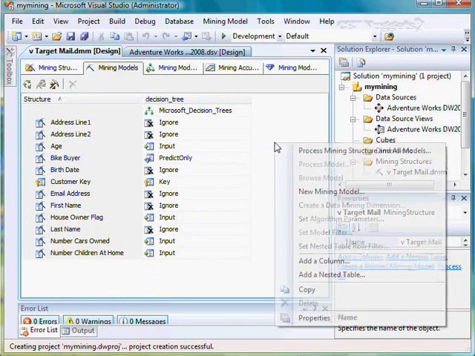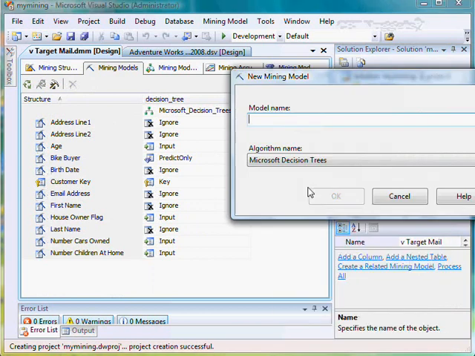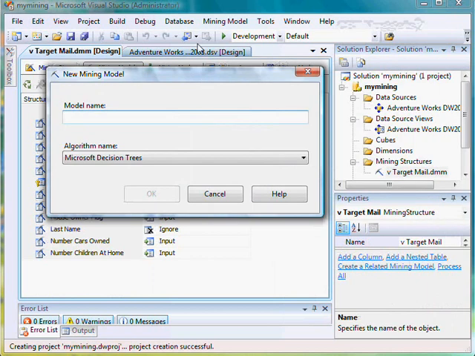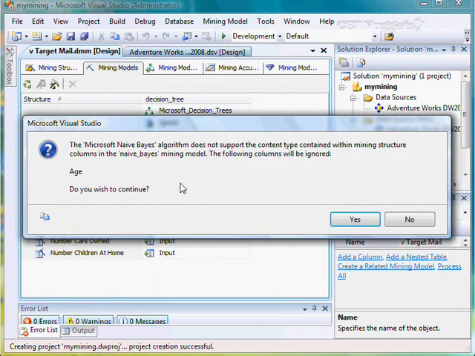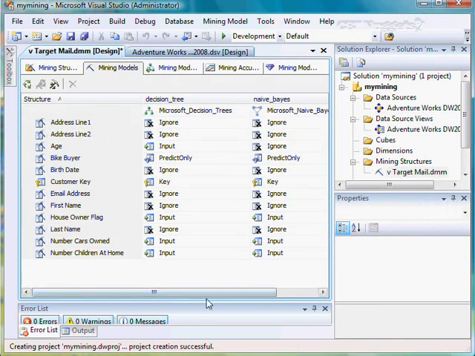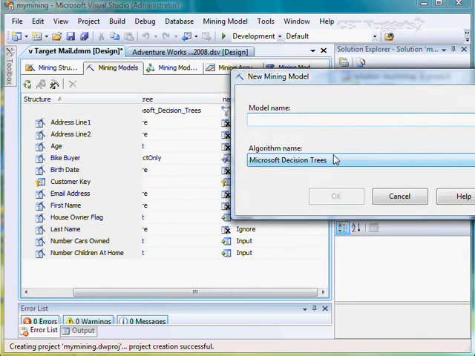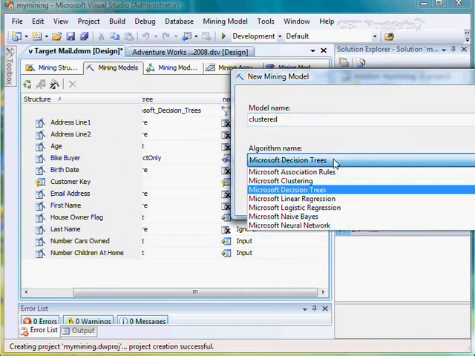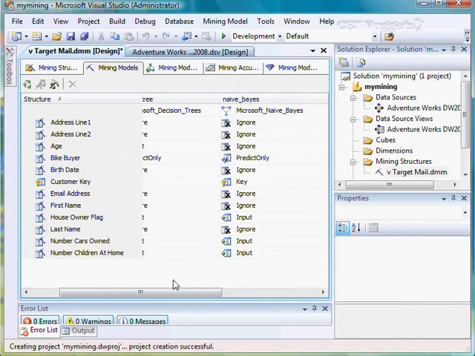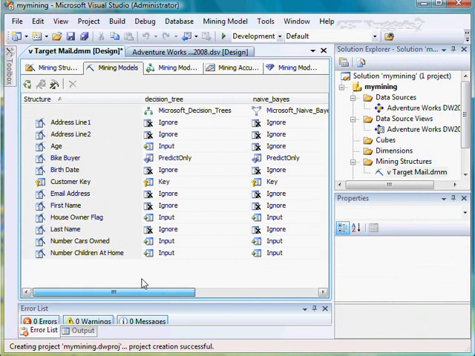In fact, I can just right click on here and I'll say New Mining Model. Maybe I'll call this one Naive Bayes. We'll talk about that algorithm in just a moment. And you'll just get a warning saying the age column is going to be ignored, and we'll just say yes to that. And then we can add yet another mining model on here if we want to. Maybe we can do clustered. So now we have 3 different mining models.